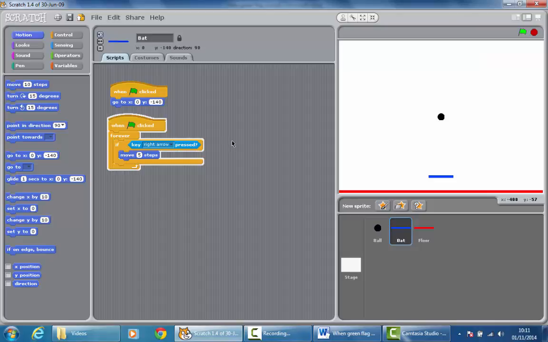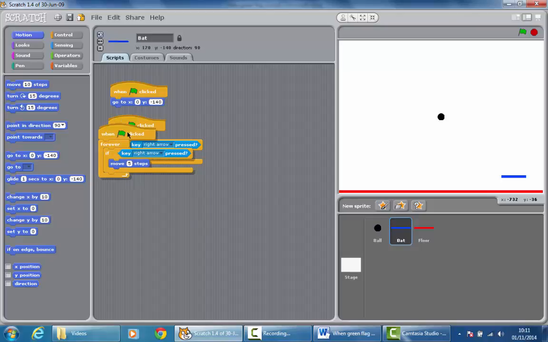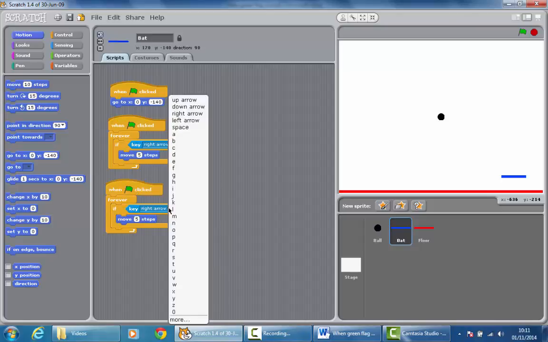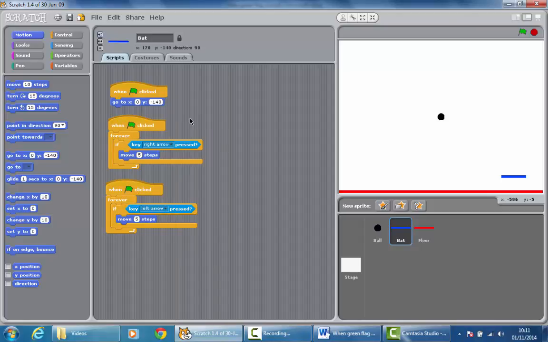So when I press the green flag now, this will be running forever. As soon as I press the right arrow key, you can see that the bat moves. Now who can spot what we need to do as well? Because when I'm pressing the left one now, obviously it's not working. So I think what we can do is right click on this and duplicate it, and click where we want it duplicated, and I'm just going to change that to the left arrow.